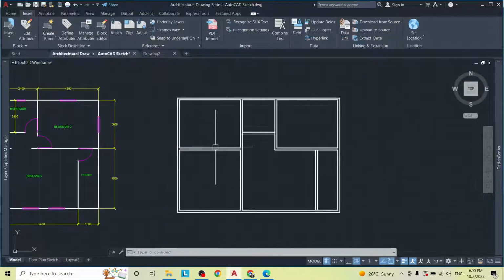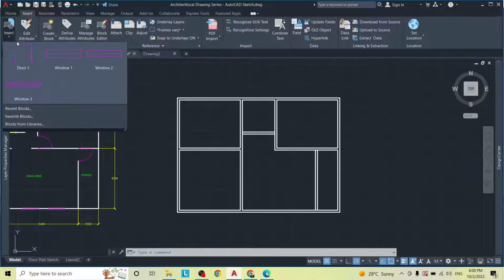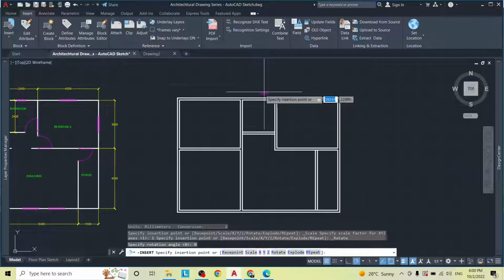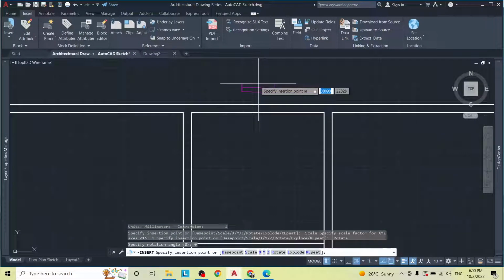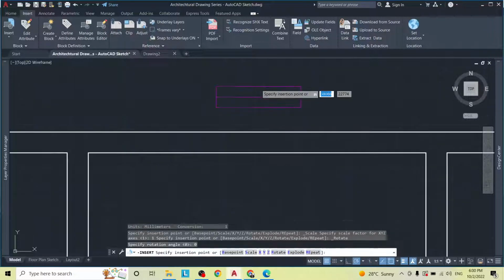Okay, so we're going to start with the windows. Let's go to insert. I believe window 1 was our smallest window, our bathroom window. And this one is going to go right here. Now notice where my base point is for the window. It's at the top horizontal line, the center of the top horizontal line.